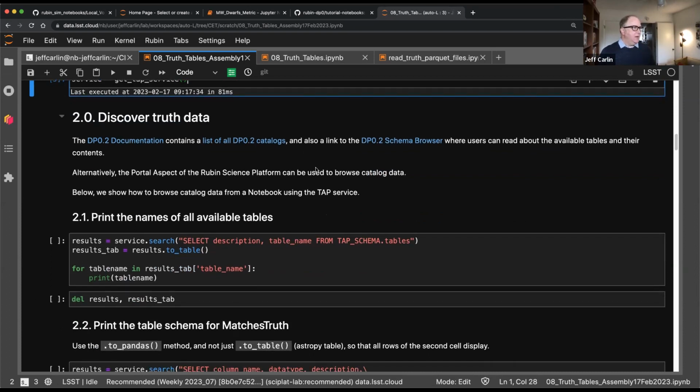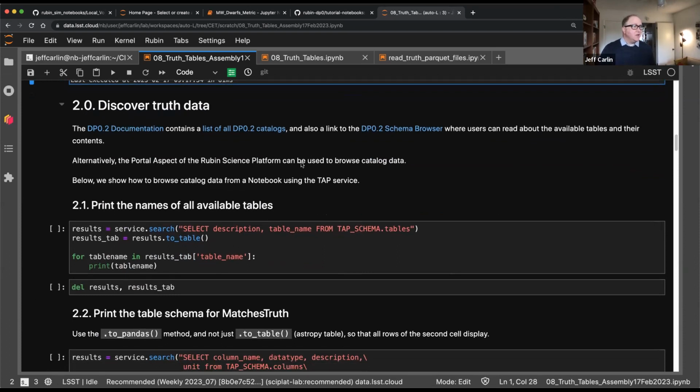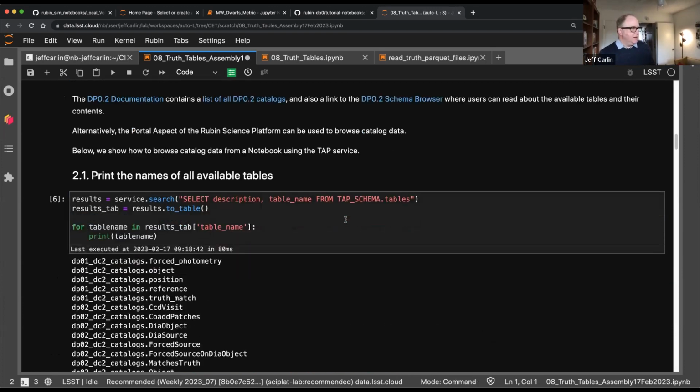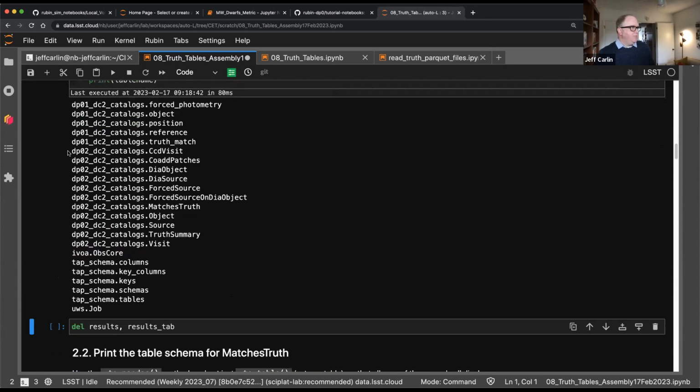So you can do this in two ways. One, you could go to the portal and just browse the list of columns available in each table, which is often really handy as a way to quickly see what's available in each table. But the other way you can do it is from within the notebook. You can just do a select description, table name from the TAP schema, and then just loop over and print each item. So let's see what that does for us. Okay, this shows us these various tables, and you can see here, for example, there is matches truth, and there is truth summary.